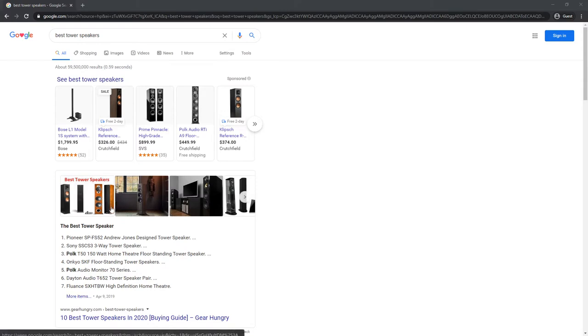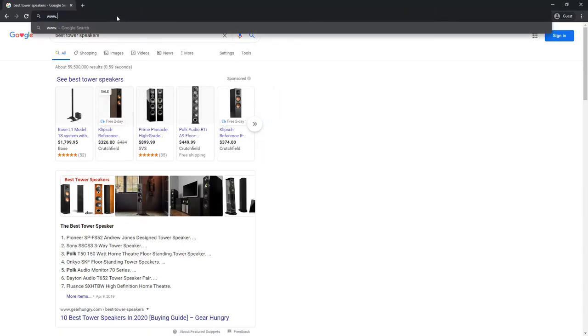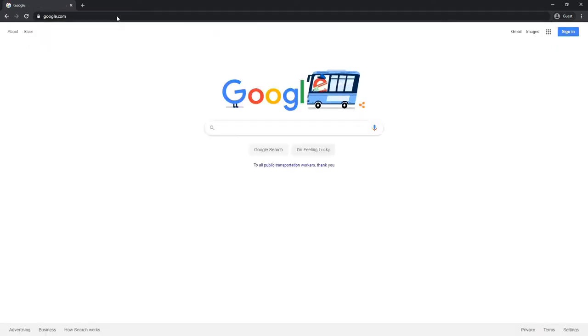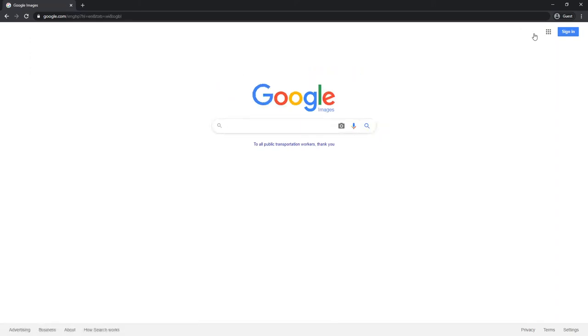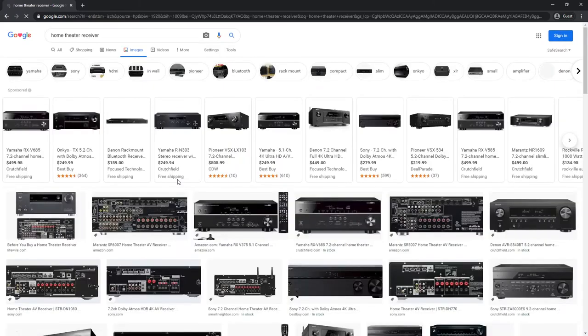Using Google Image Search Tools, go to Google's homepage, www.google.com, and press enter. From here, click on Images in the top right corner, and you'll see Google Images with an open text box under it in the center of the page. Enter Home Theater Receiver and press enter.